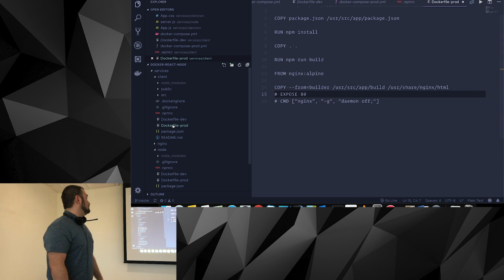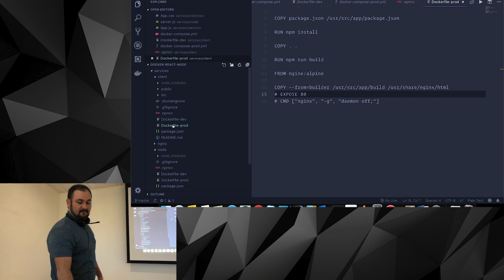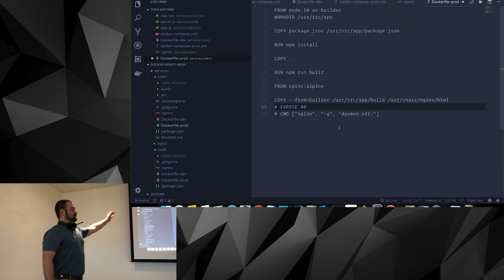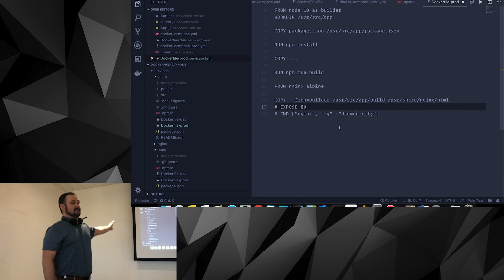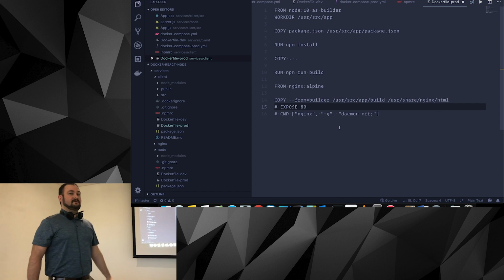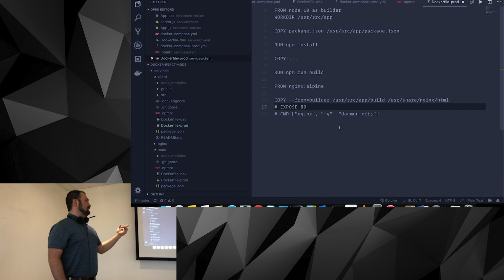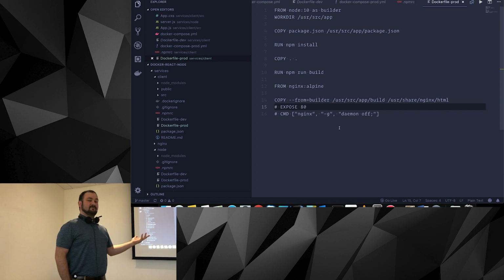Versus in production, we want to use Create React App and Node to build. Then when we're done with that, we want to get rid of all that stuff because we don't need it. We just need the build folder, right? So we'll copy in that build folder into our Nginx environment and serve that.